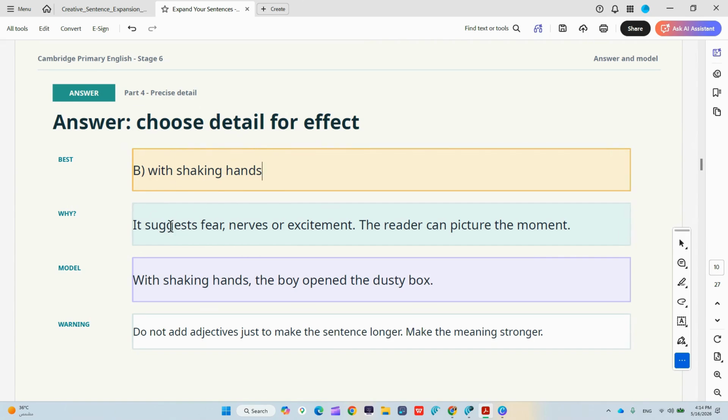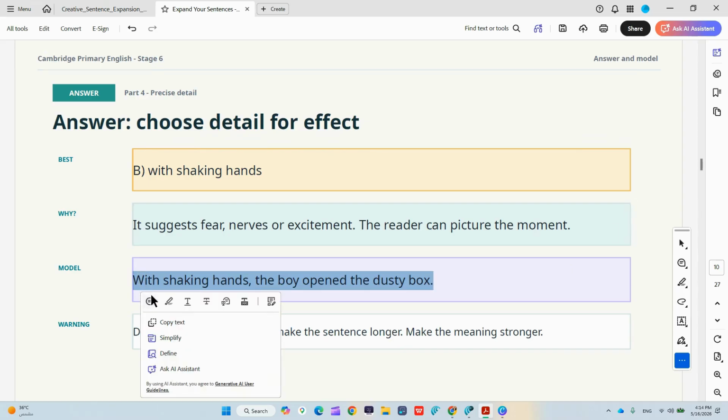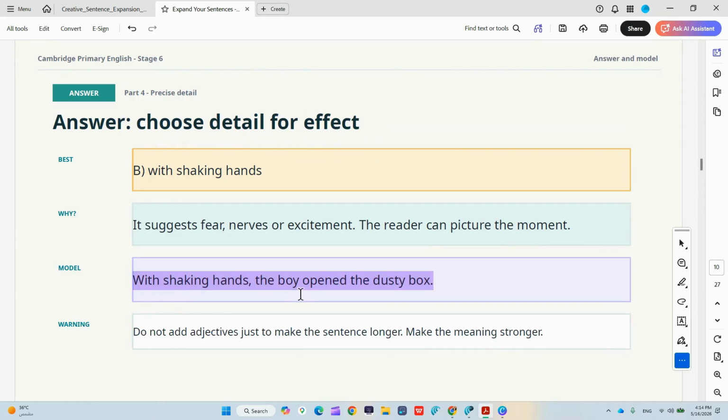Actually, this one is strongest. It suggests fear, nerves, or excitement. The reader can picture the moment. With shaking hands, the boy opened the dusty box. This is extra information I added, which makes it so powerful. Do not add adjectives just to make the sentence longer, but to make it more meaningful. So make the meaning stronger.